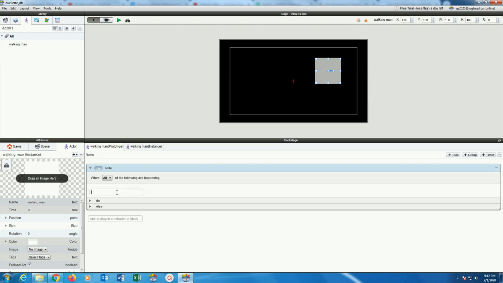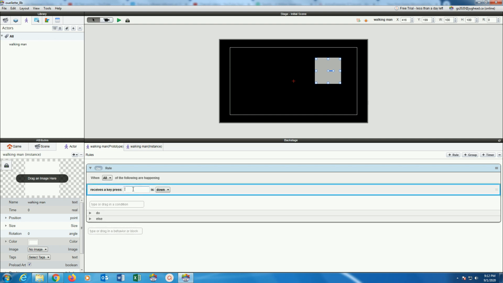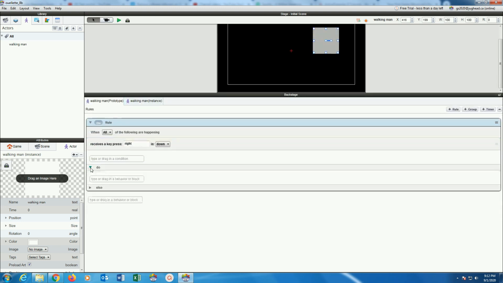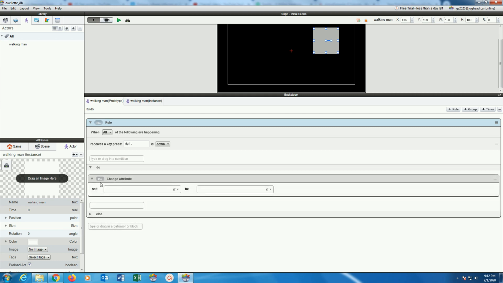And I guess the first motion I'll use is the right motion. So we'll go key. Which key? I'm going to click my right key. So when right key is down, do the following. I'm going to raise this guy up here a bit. I want to change an attribute. Change attribute.